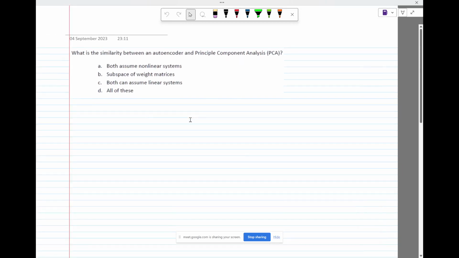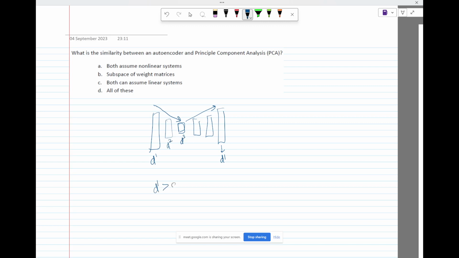So here the question is, what is the similarity between an autoencoder and principal component analysis? Both enable dimensionality reduction. In an autoencoder, you have a neural network architecture where you reduce dimensions in your forward layers, and then you decode it back to the original dimension. If the original dimension was d1, then this is also d1, but d2 and d3 will be something like this.